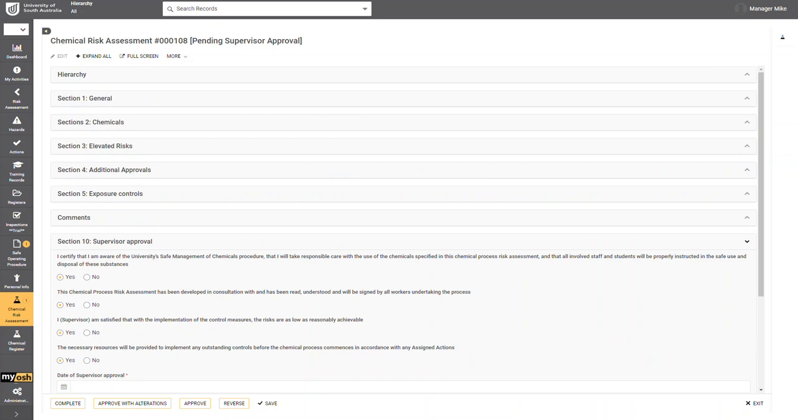It will also trigger an information notification to the person requesting the risk assessment, or the person whose name is in the risk assessor field of the document. The status of the document will change to complete, and this will allow all University of South Australia staff and students to see this risk assessment in the system.